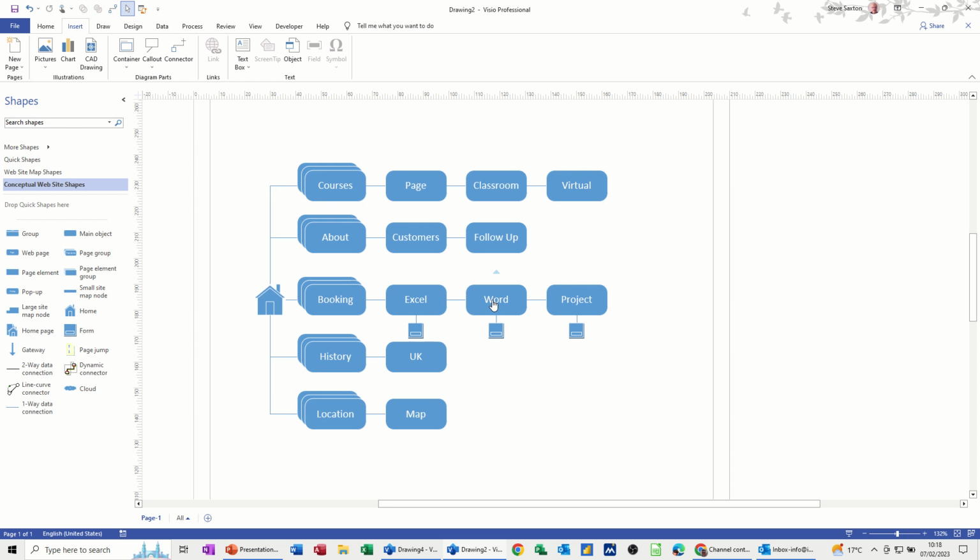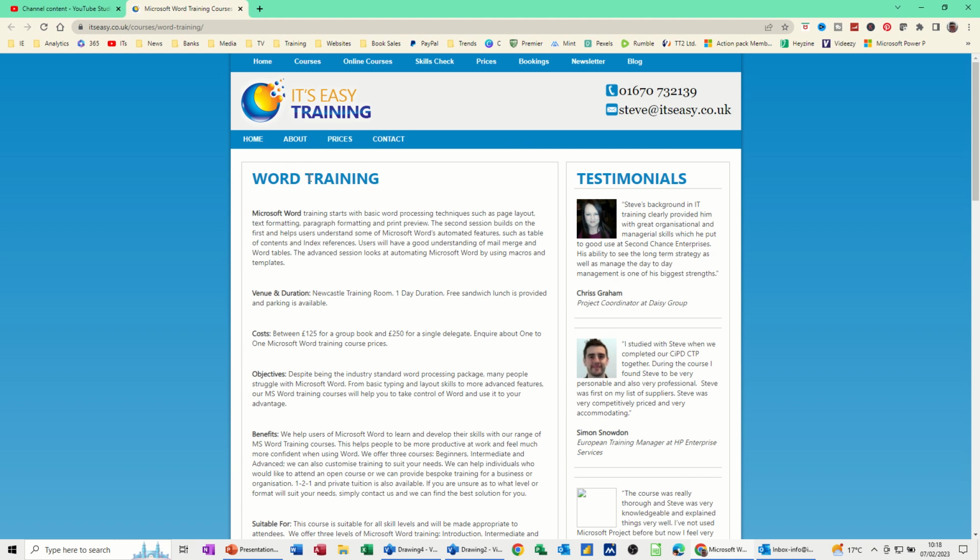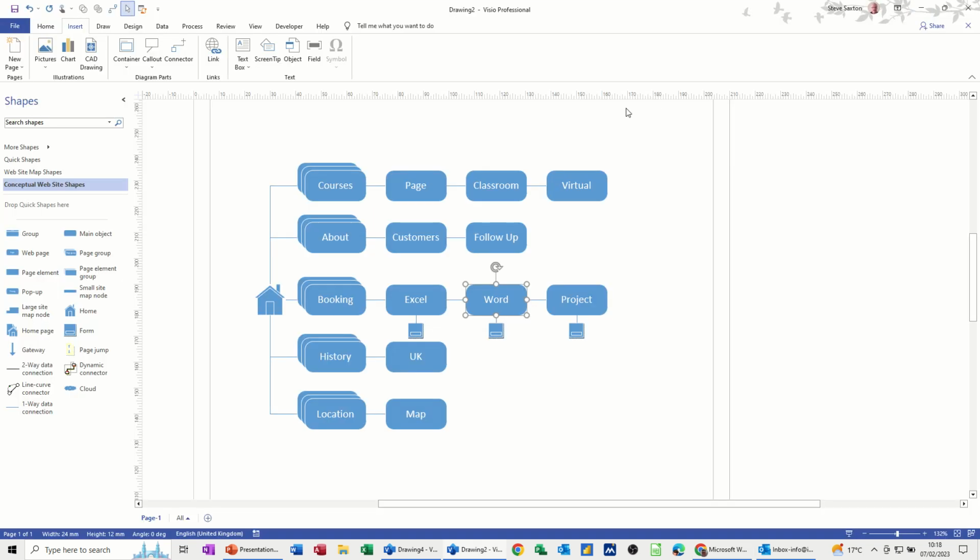If you hold the Control key down, you get the hand. So when you click on that, it should open up the web page, and it does. I'll just bring it across there, make it full screen. So that's the Word training web page that I just hyperlinked to. So that's creating a link.